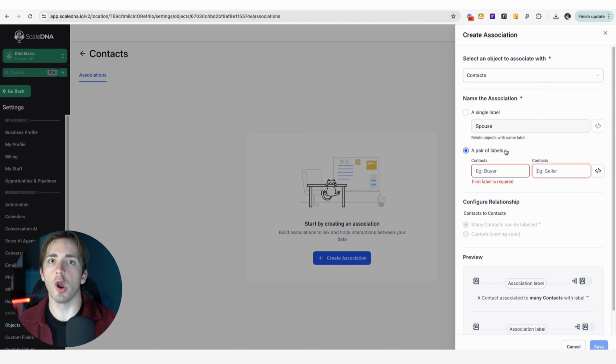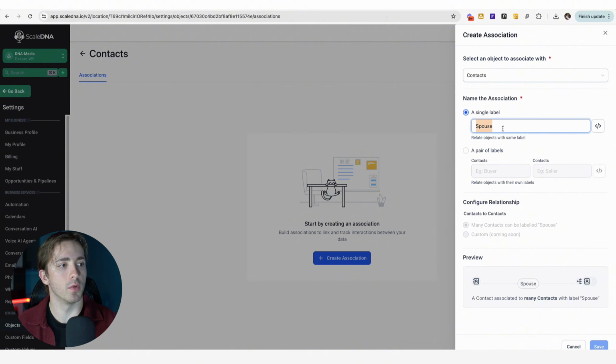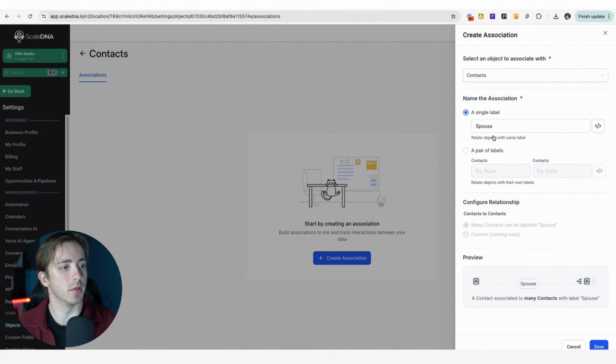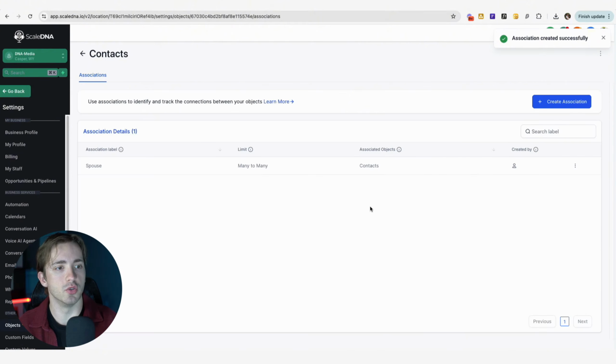Another example would be colleague. We would create a single label for colleague, and then we would create a pair of labels for maybe boss and employee. For this first use case, we're just going to go with a single label of spouse, and then we won't have to configure the relationship at all. As you can see, everything else is set up, so we can go ahead and click save, and then this will give us the ability to create an association from multiple contacts to other contacts using the relation of spouse.